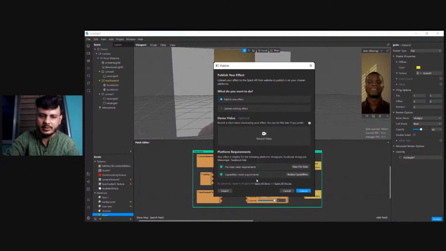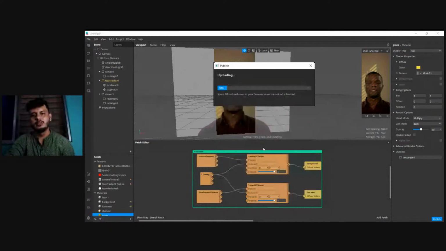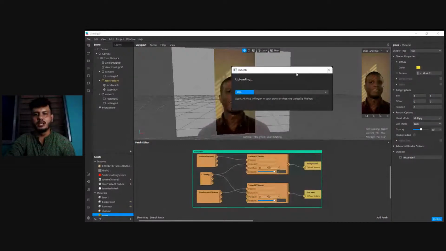And now there are two things that you can see here, that is export and upload. Now if you click on export, the whole filter will be exported as a file on your computer, or it will save here. And if you click on the upload button, it will start uploading, as you can see. Okay, so it will start uploading, and then you can see how fast it is uploading here.